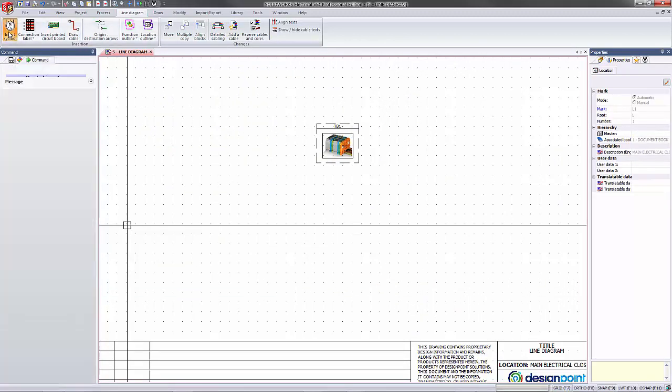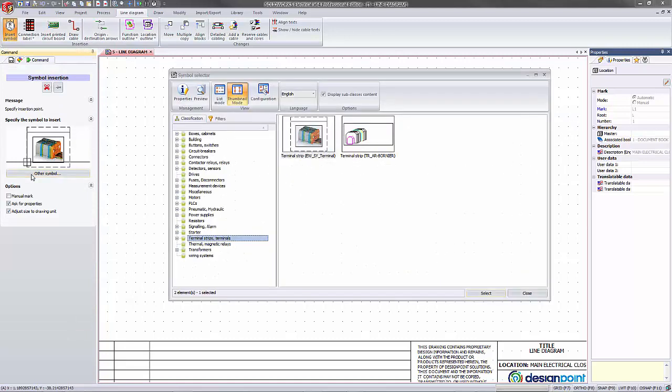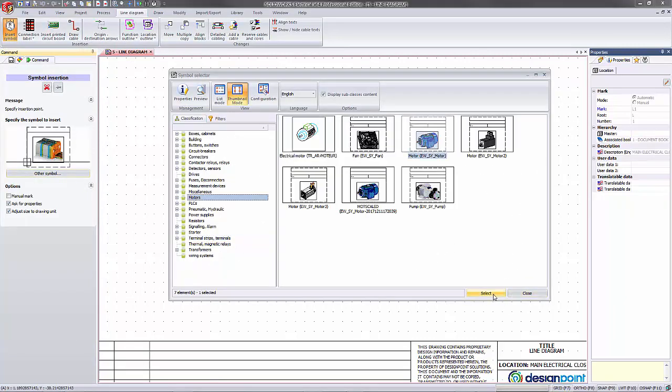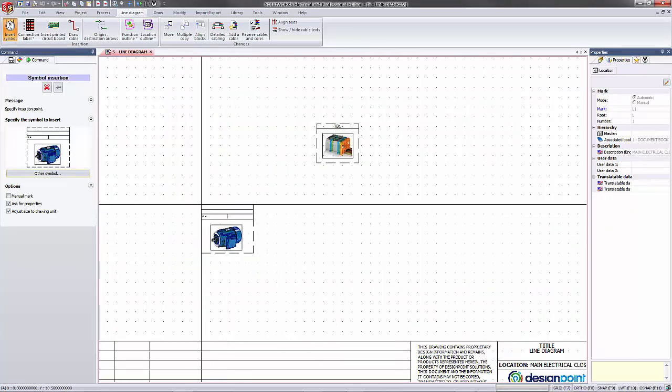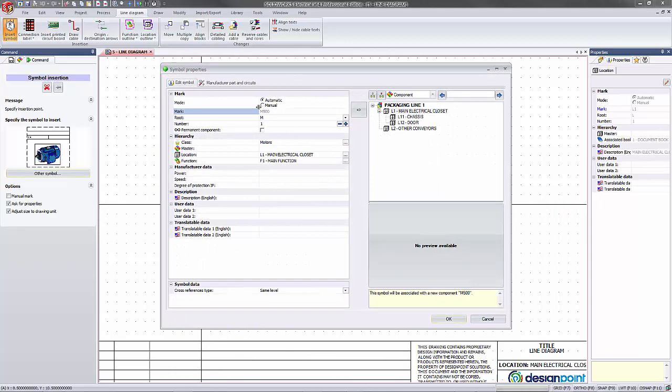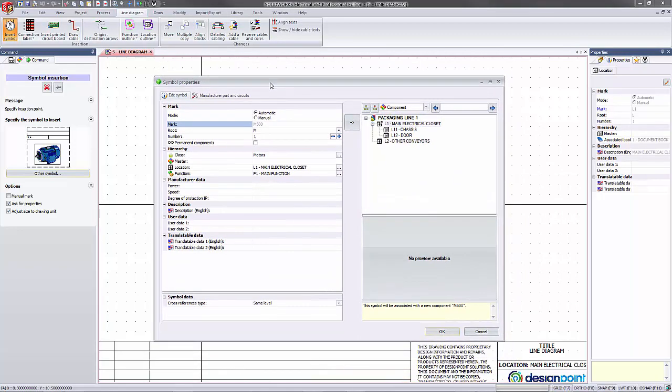And we need some motors to hook into that. So I'm going to grab another symbol and we'll grab a motor symbol. You'll notice it's really easy to find these things based off of the classifications that we've set up here on the left. And as soon as I place it on my page, it intelligently selects a root mark. So motors are going to be in, terminal strip was TB, and it designates a number to it.